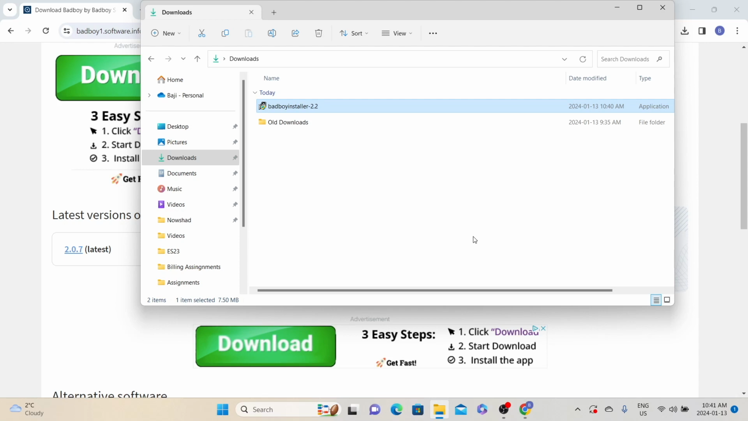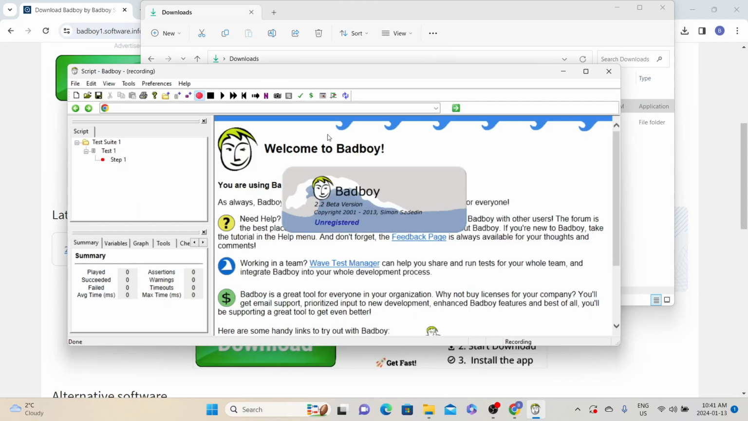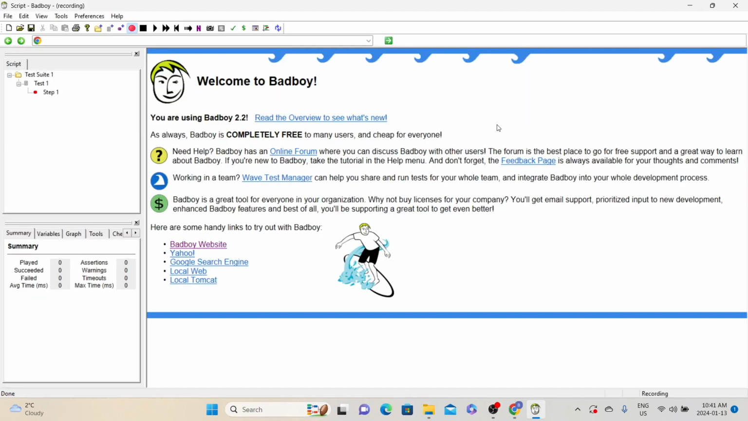You can close this wizard and then go to the search and type Badboy, which will show you the Badboy app. Just click on that Badboy link, which will open this software. So this is the Badboy user interface. It looks very simple. Again, we are not going to deep dive into all the options available in Badboy, because our intention is to understand the process of creating a JMeter script using this Badboy software.